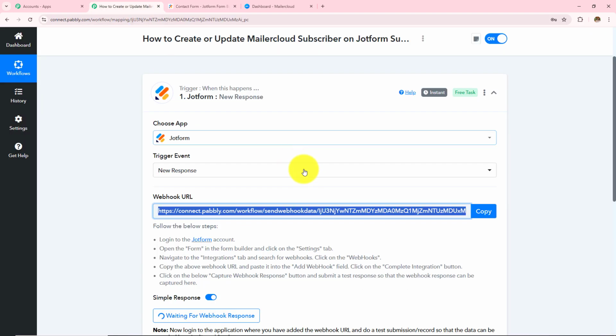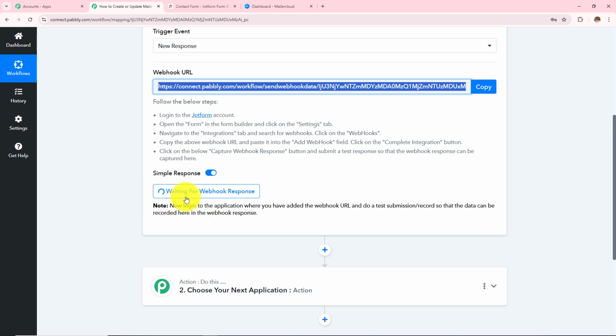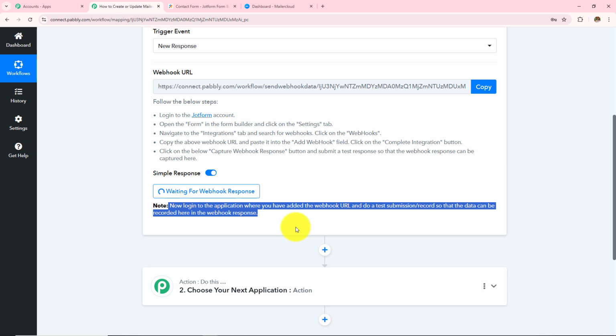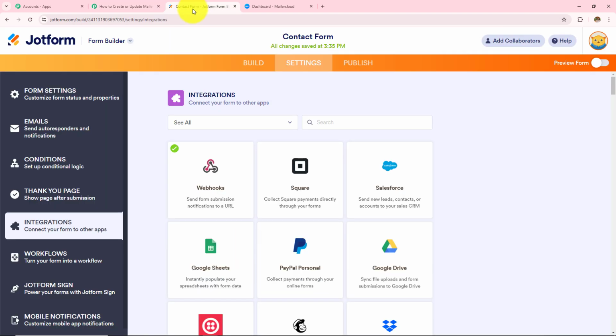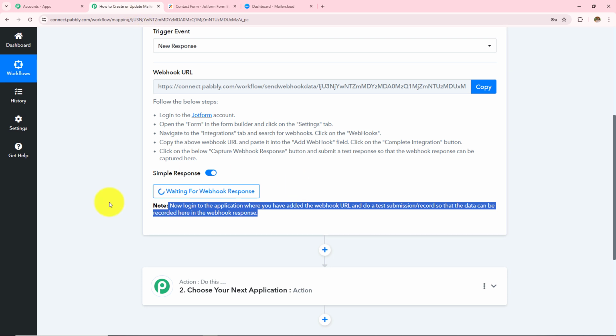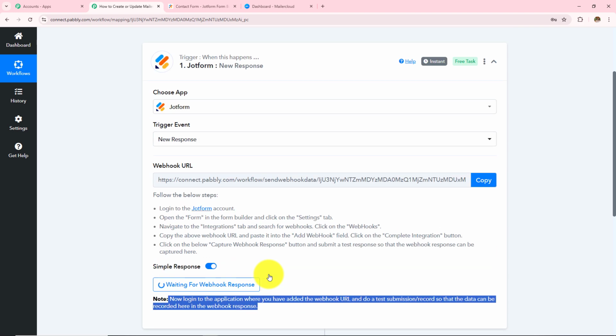Let's go back to Pabbly Connect, and if I scroll down, I can see this waiting for the webhook response, and under this it is written, now log into the application where you have added the webhook URL and do a test submission so that the data can be recorded here in the webhook response. This means, so as to get the webhook response over here, I need to do a test submission in my Jotform where I have added this webhook URL, and if Pabbly Connect captured that response here in this workflow, this means the connection setup that we have created with the help of this webhook URL between Pabbly Connect and Jotform is successful.